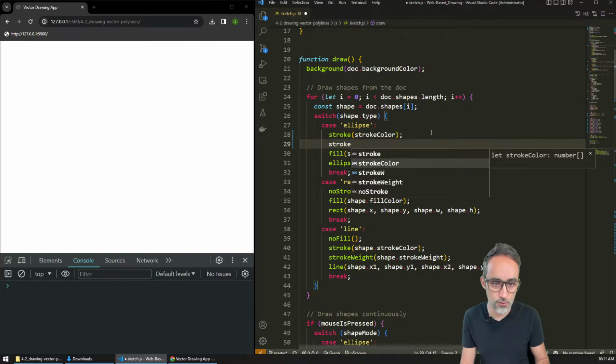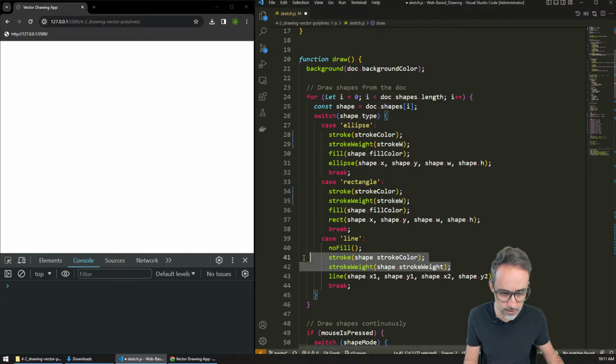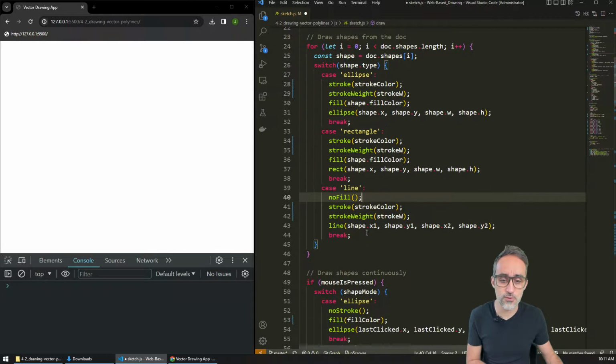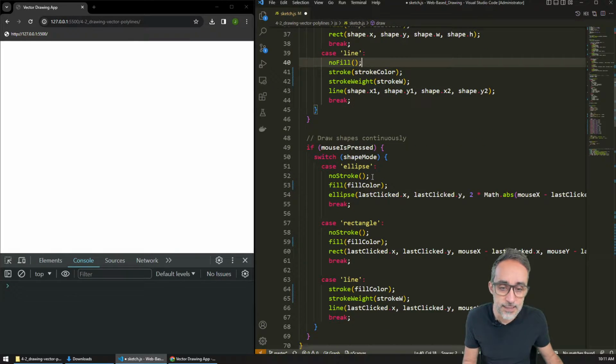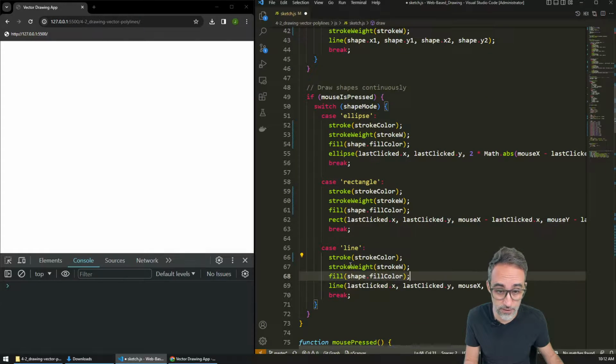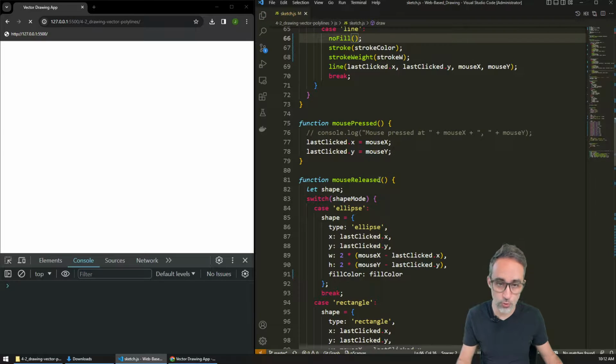And then here, stroke weight is going to be stroke W. And then we're going to basically copy paste this for all the shapes, and then fill is going to have, because it's a line, it has no fill. All right, stroke weight. Then similarly, we may want to change this here, and for this, we're going to do no fill. All right. Okay, and then that should work.